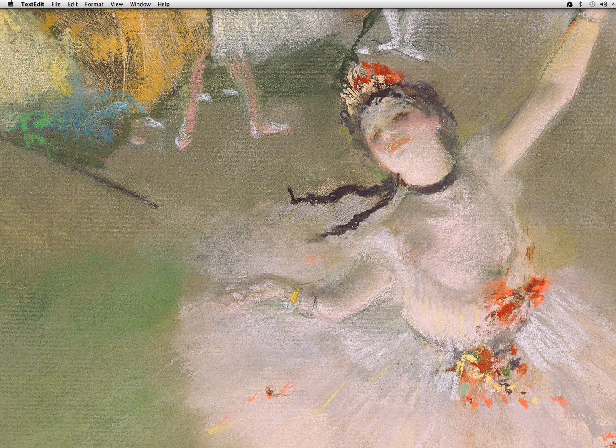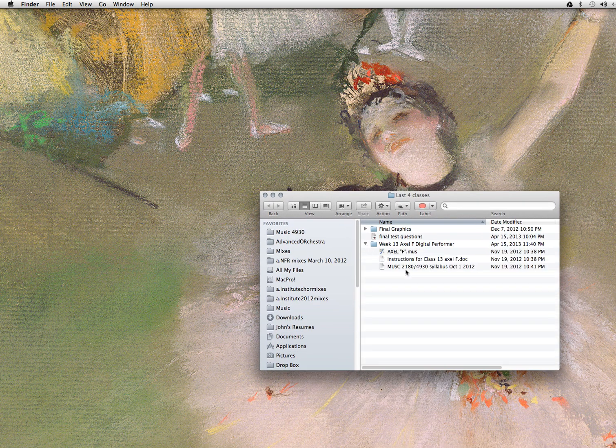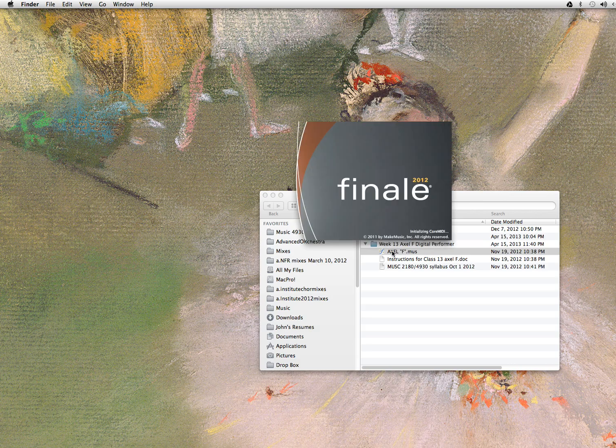You'll find on Canvas in the file section of this class a file called Axel F Music. Let me see if I can find it for you. This is a Finale file, and as I open it up, it's going to open up Finale, which is great because our goal is to get out of Finale into Digital Performer.